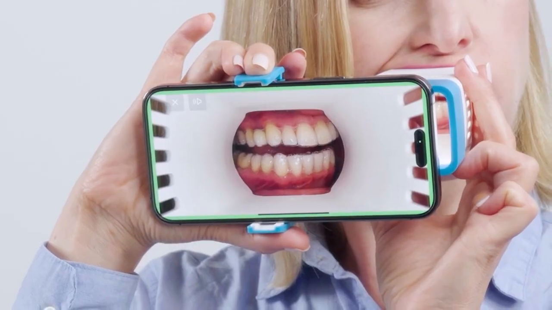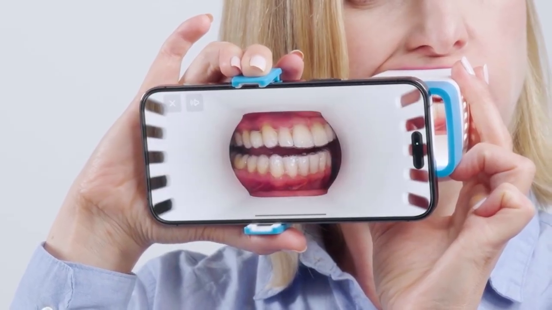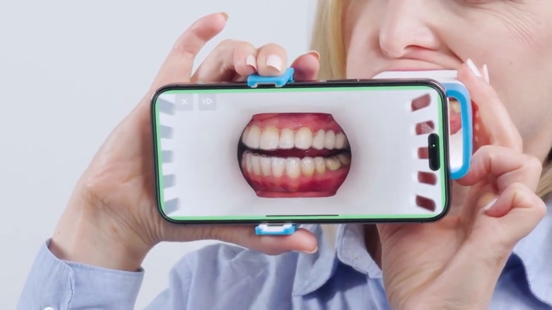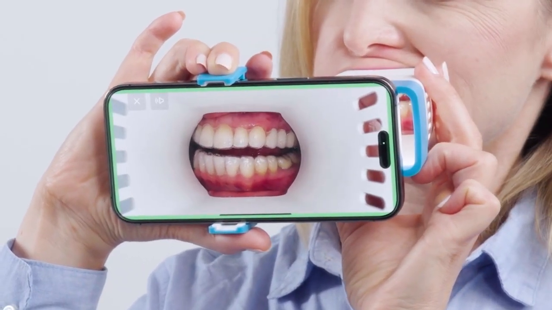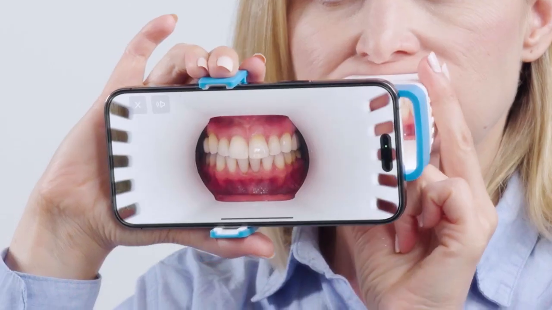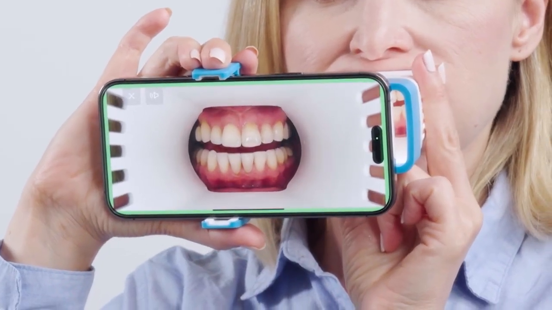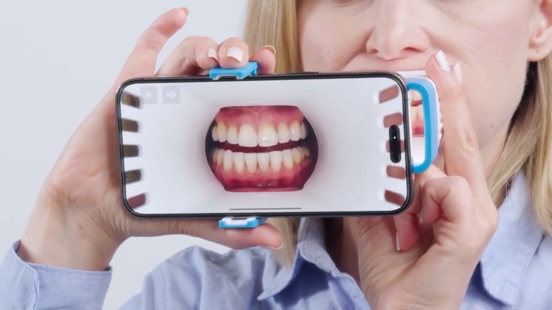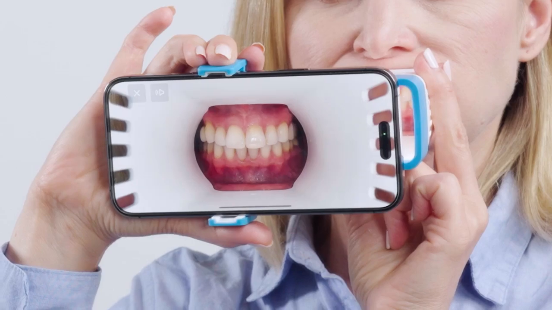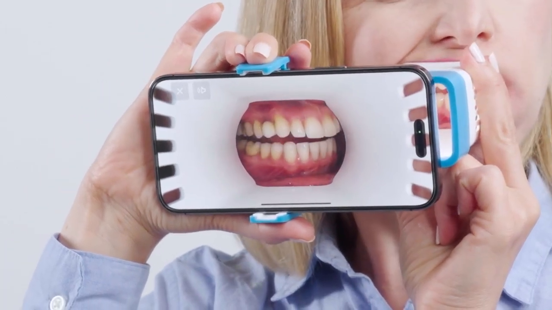For the first set of photos, you will take 3 pictures with your aligners in and a slightly open bite. The app will guide you through the process of taking photos of the front, left, and right sides of your teeth. For the second set of photos, remove your aligners. You will take 6 pictures. The app will again guide you through the process of taking photos of the front, left, and right sides of your teeth. You will take each of these photos with both an open bite and a closed bite.